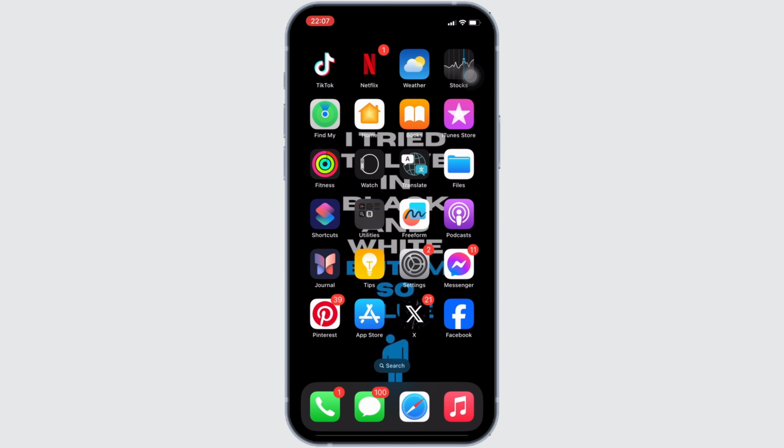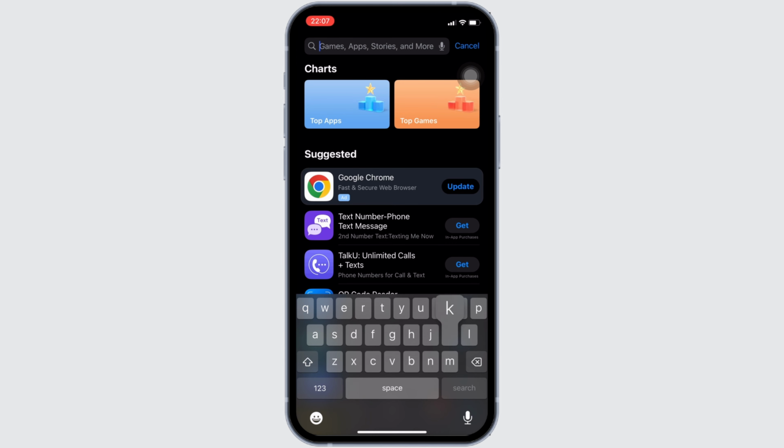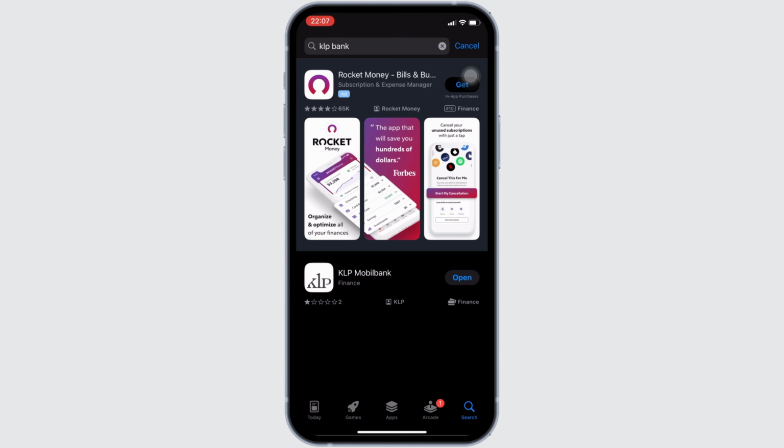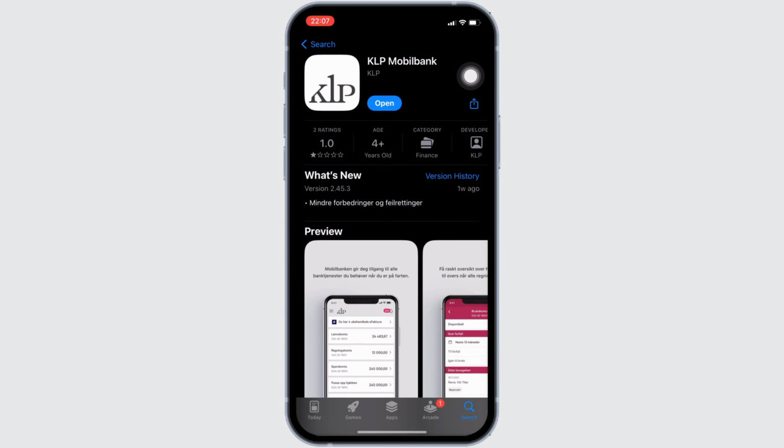Once you have a strong connection, the next thing you want to do is head over to your app store. Here in the search bar, you have to search for KLP Bank. Head over to this app. You have to make sure that this application is up to date. Instead of open, if it shows the option of update, then your application is not up to date, and it might be the reason that you are facing this issue. Simply click on update and get the latest version of the app.